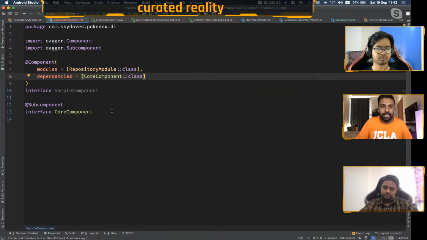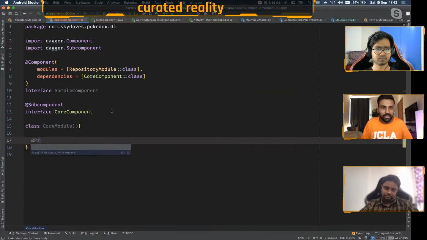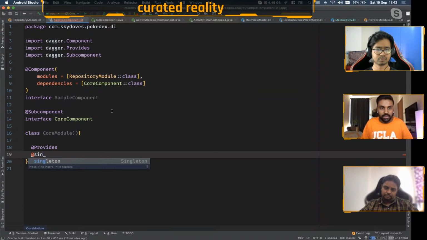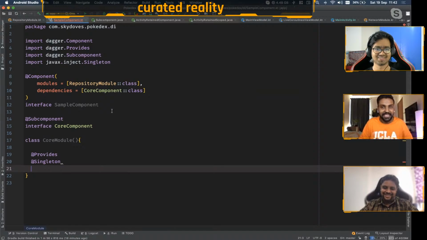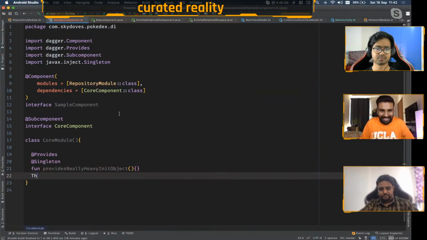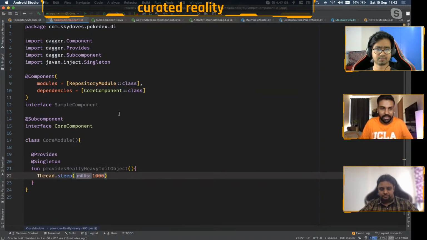So imagine, I'm writing all of this over here for convenience. Let's say I have core module, correct? In this, I have some provides singleton. Okay, so you would have something like, say, provides really heavy initialized object, correct? And for some reason, I'm writing a thread sleep just to show you that, hey, this takes a bit of time to initialize. Let's say I put 1,000, right? And I return something over here.